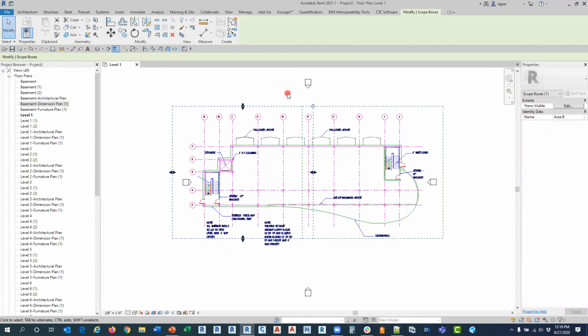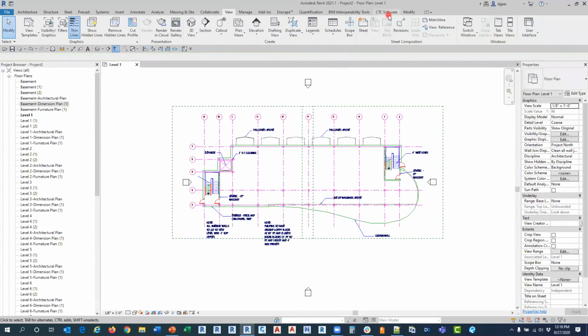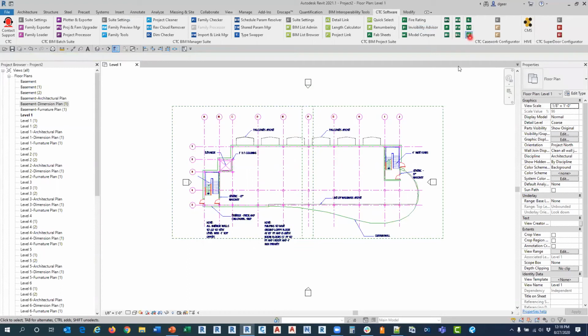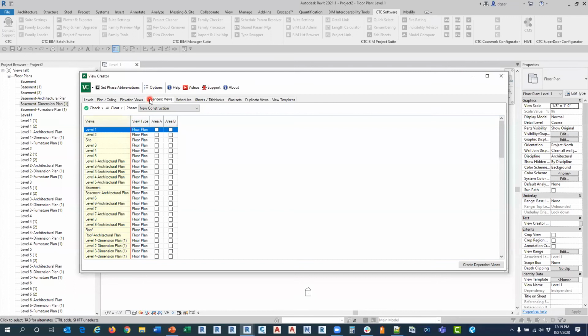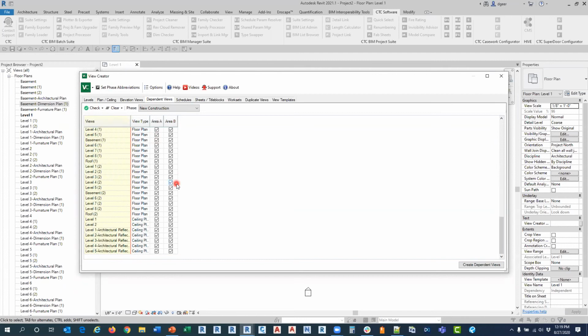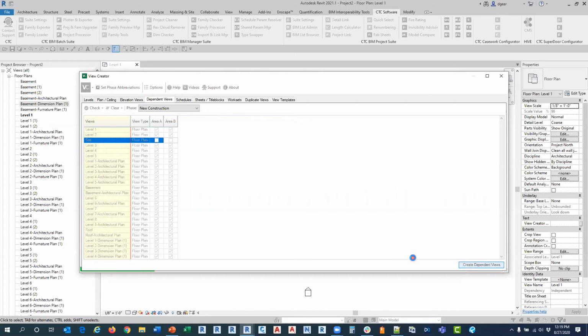You'll notice that because I named one area A, Revit automatically did area B. That allows me to use the CTC software and View Creator here. My dependent views tab has now populated, so I can say check all. I don't necessarily want the site to be split up, but I want everything else split up. That takes the scope box, applies it, and creates crop views for all of them.